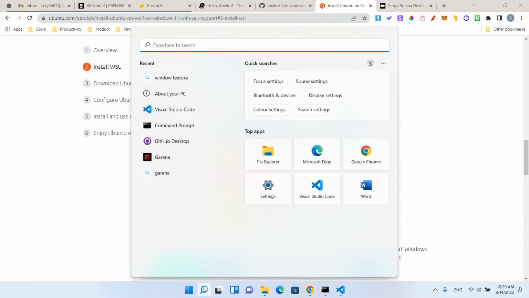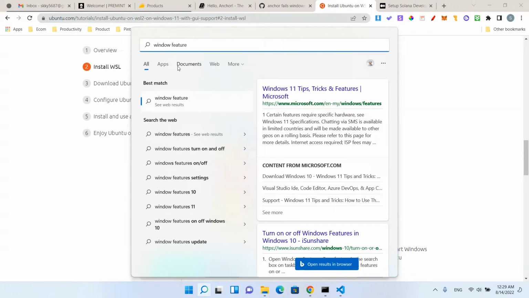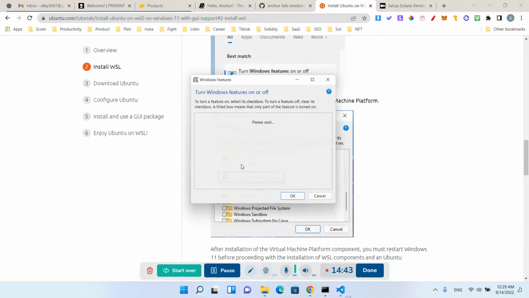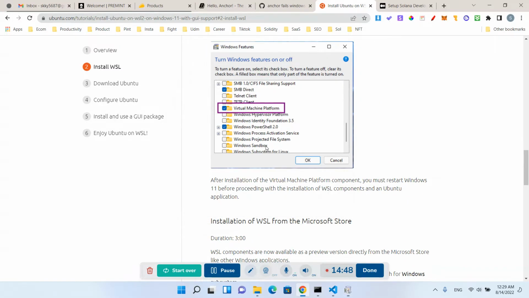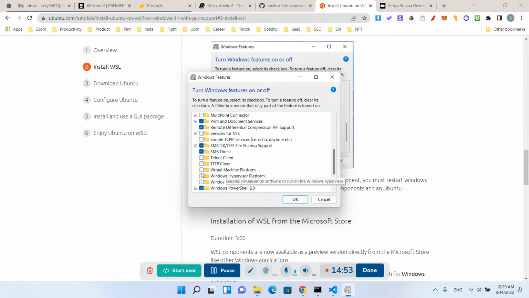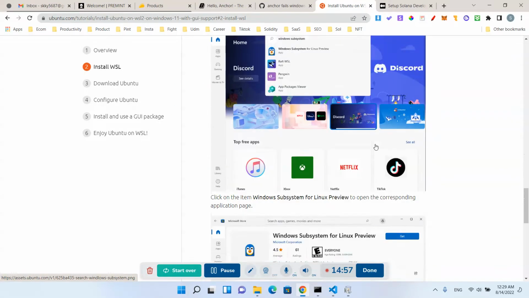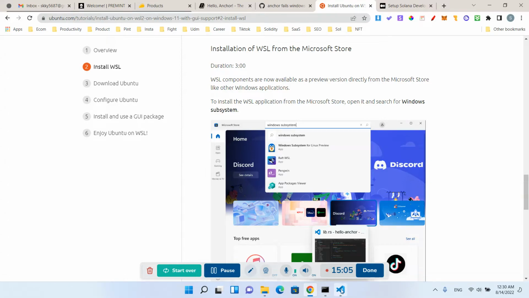Then we go to Windows features. Turn Windows features on or off. Okay, so it doesn't work. Yeah, this one. Then we need to turn on the virtual machine platform. We take this. Okay, we don't need to restart. Then we continue.